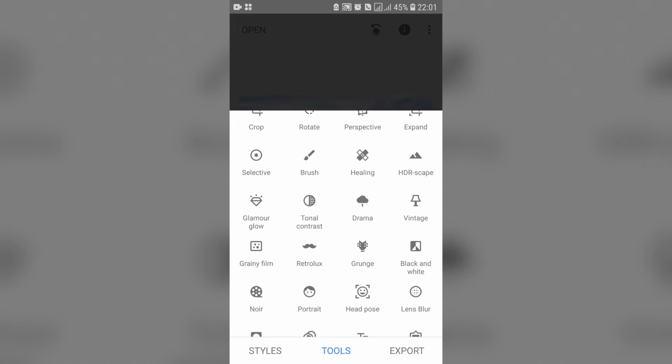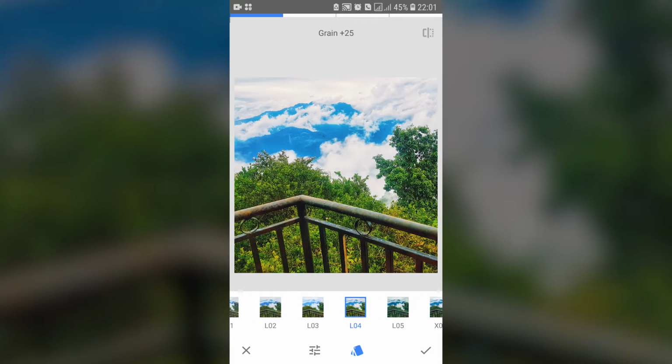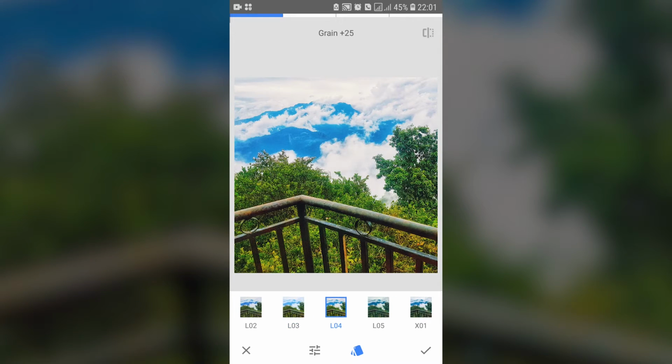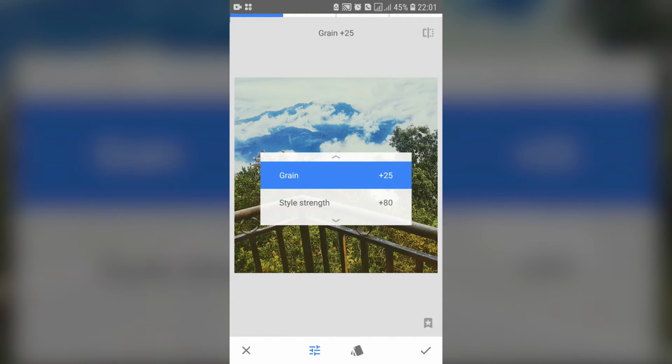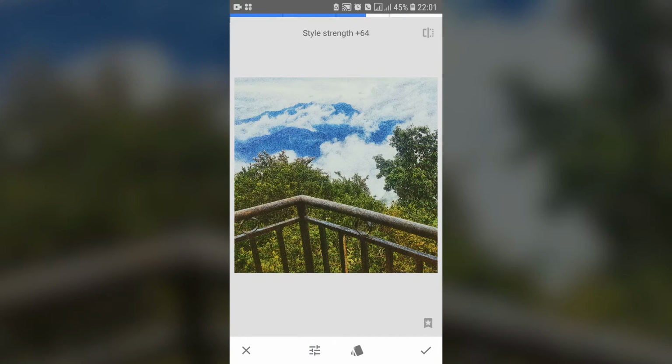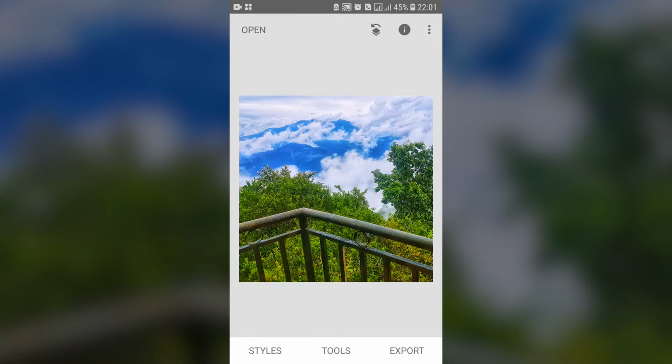I'm going to go to tools right over here, and there's the grainy film effect. So you can actually make it look like old vintage film if you want to, and then apply grain effect right over here, increase the level of graininess, or decrease the style strength, just like this. Let me just press the cross button because I don't want any of those either.